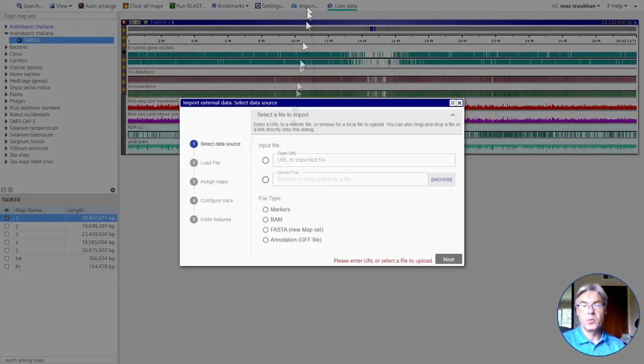So what you can import on top of the data from the database is markers, BAM files, and FASTA. You can drag your own genomes, like a full genome if it fits the quota, or if it doesn't fit, talk to us, and a GFF file with annotation. Okay.